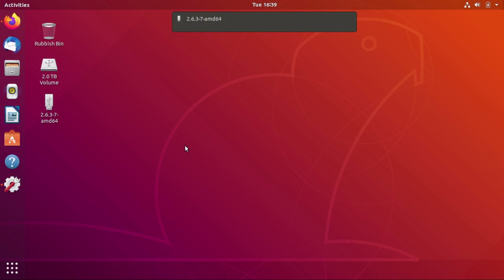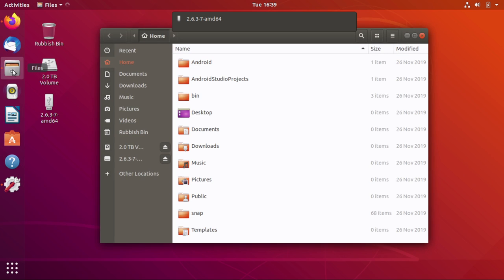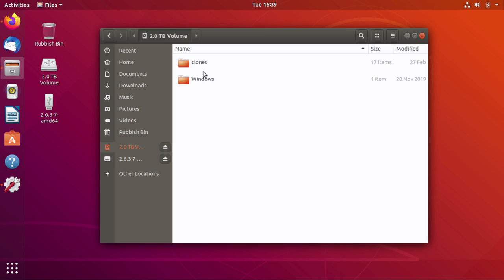And I stick it in the machine and I boot from it. And I back up the machines to a hard drive that's attached to this machine. So I've got, you may have noticed in the file manager, this 2 terabyte drive. I've got a directory called clones. And that 2 terabyte drive is a Seagate spinning rust that sat in one of those USB enclosures where the drives can be easily removed.